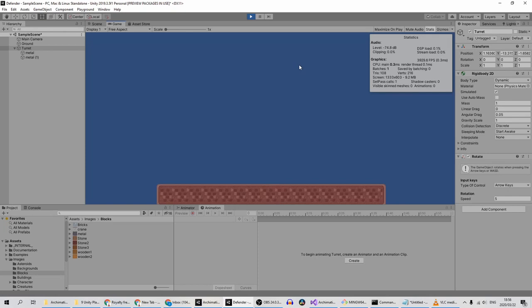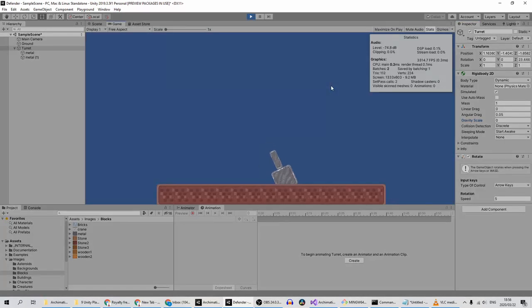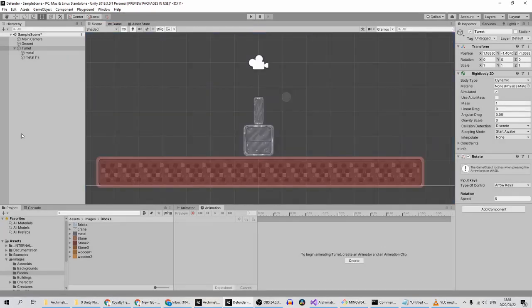Okay, oh, falling down. Okay, the rotate script added a rigid body automatically. So we are just going to remove the gravity scale, set it to 0. Let's press play. Okay, now we can rotate, but it's not quite the behavior I want. Okay, let's just see what's happening here.